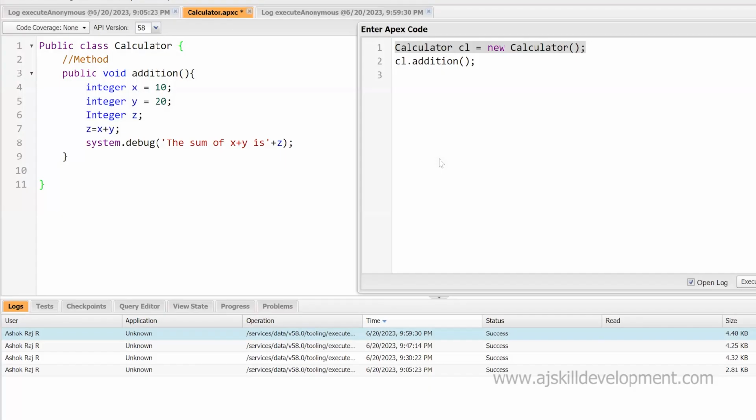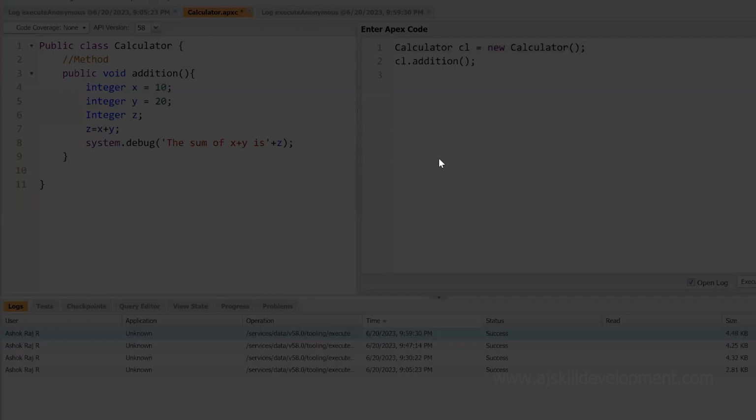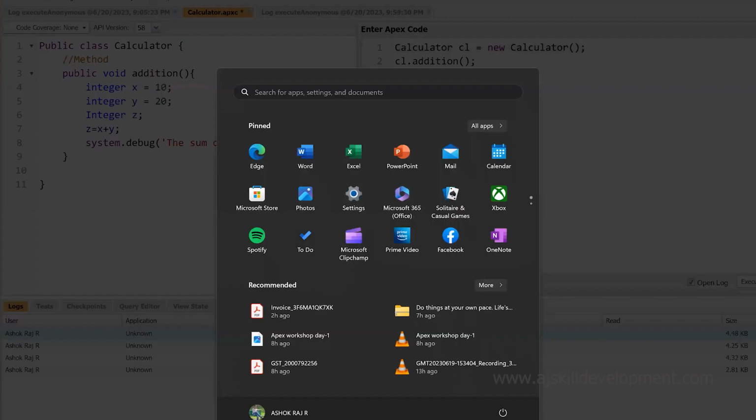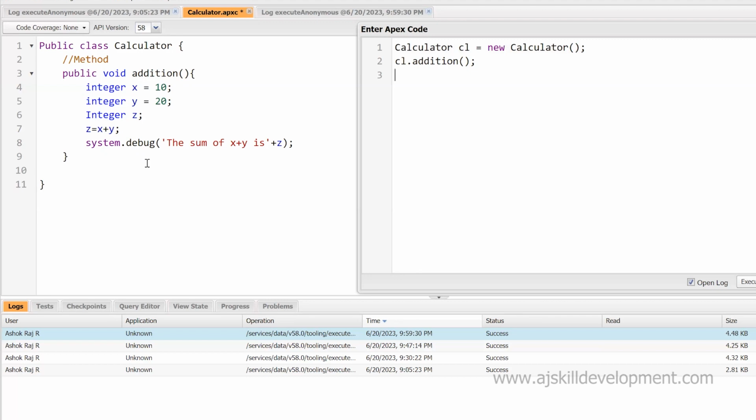Okay. So guys, here comes the assignment question. The assignment is simple. Before we go with the assignment, let me help you with a quick demo of this so that you can try your own. Here, you see my screen. I have not written anything, right?